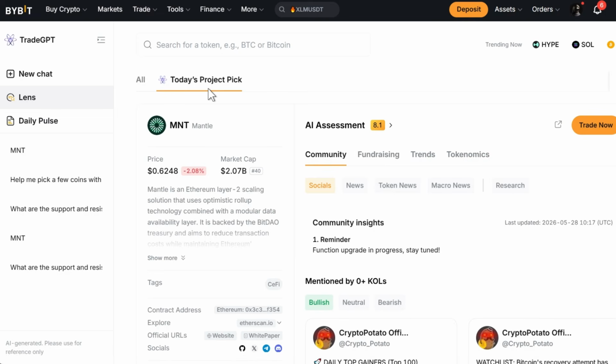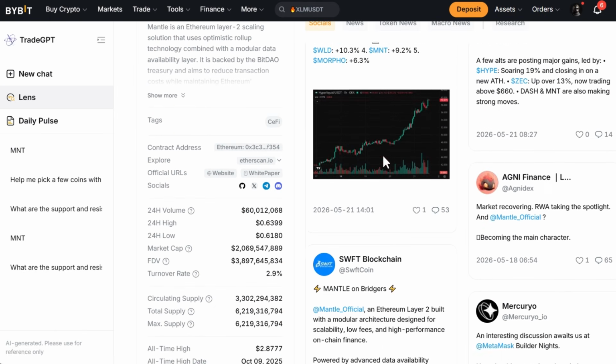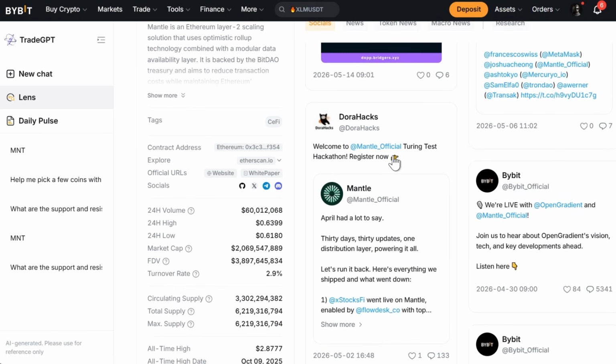Now going back to today's project pick, this is worth checking daily. It gives you the full AI assessment on whatever Bybit is highlighting that day. Perfect for a quick morning check to see what is on the radar.